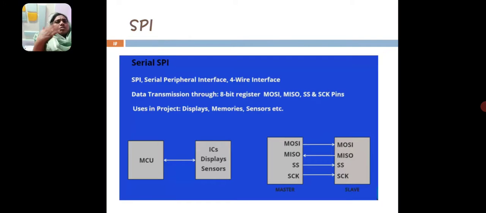The next serial communication protocol is SPI or SSI. We can call this SSI. SPI stands for Serial Peripheral Interface, and it is equivalent to SSI, the Synchronous Serial Interface. Unlike I2C, which is two-wire, SPI is four-wire. Here we have four wires.